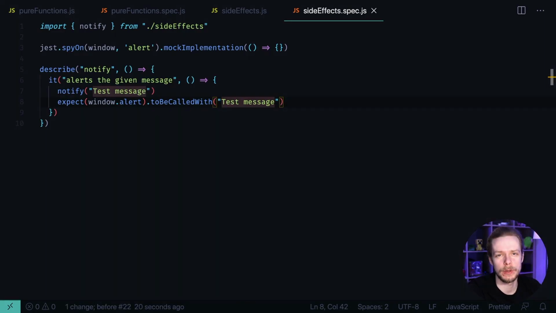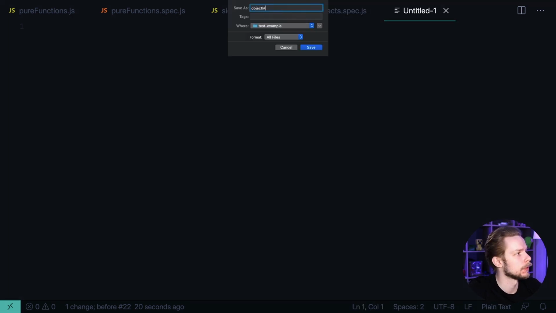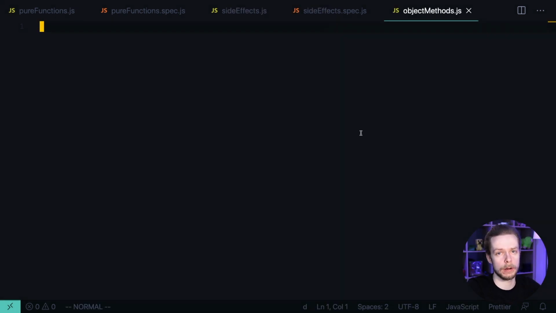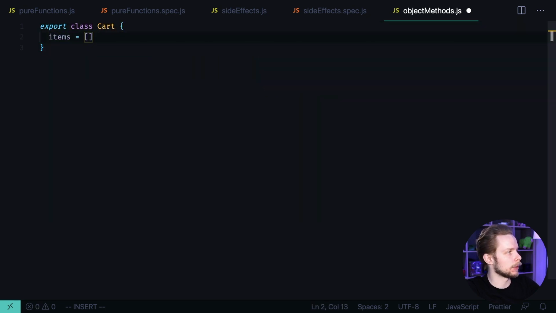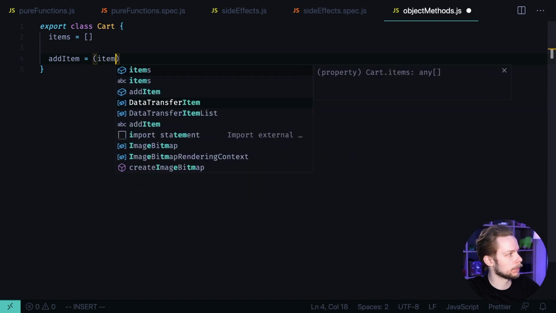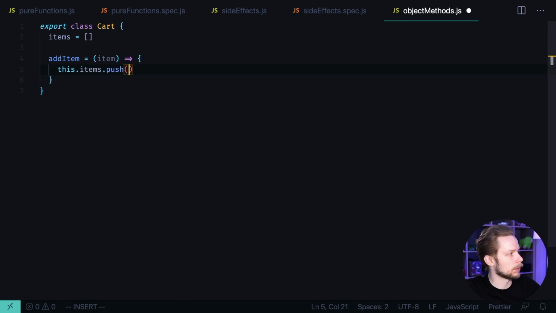Last thing I want to show is testing object methods. We'll create a new file, object methods.js. Let's define a class cart. It's a shopping cart where we can add items. Export class cart. It will have field items. By default, it will be an empty array. And it will have a method, add item, that will be a function that accepts an item. And it appends this item to the items list.